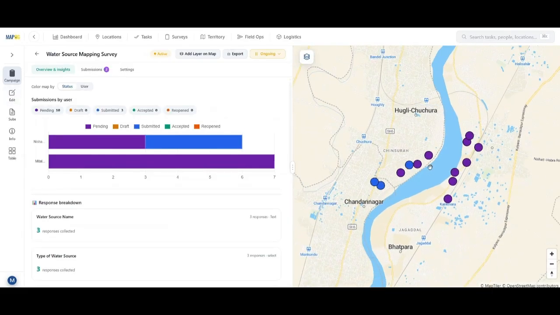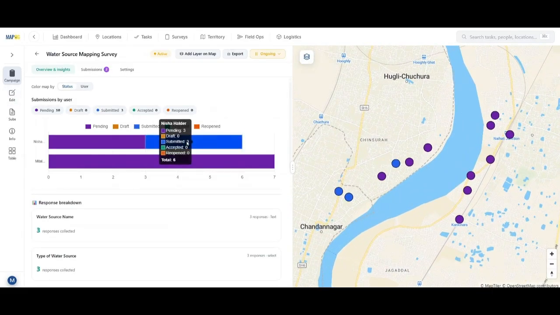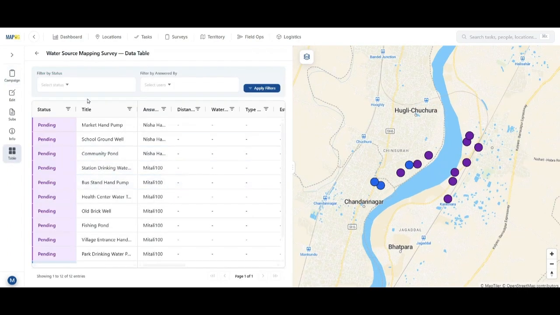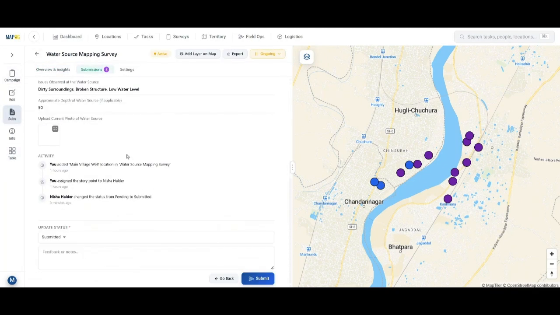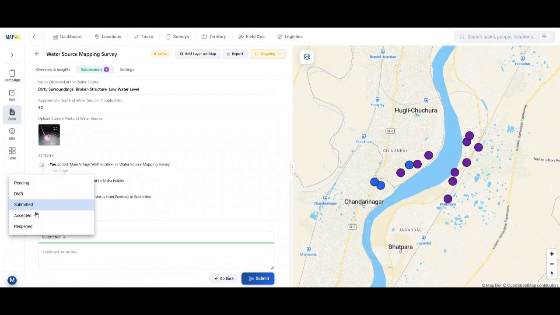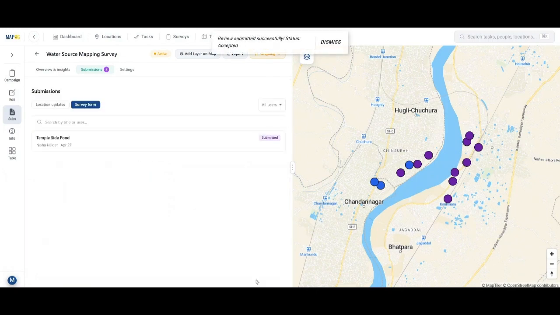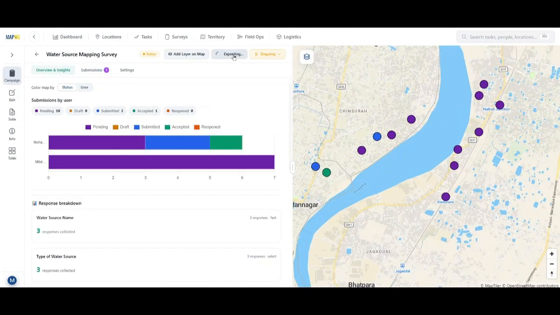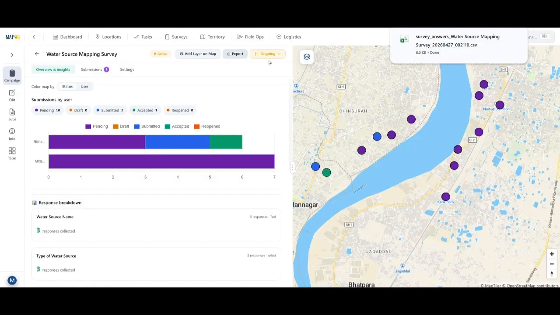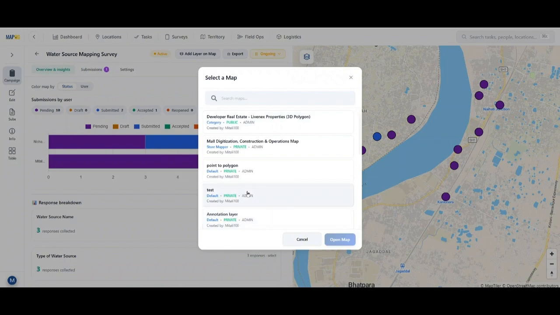After submission, everything becomes visible inside Campaign Overview and Insights. You can track submissions by user and status. In the Table section, filter data using status and assignee. In Review, check submitted forms, update status, add feedback, and submit. From the Campaign section, export survey data for further analysis or directly add this dataset into existing maps using Add Layer.